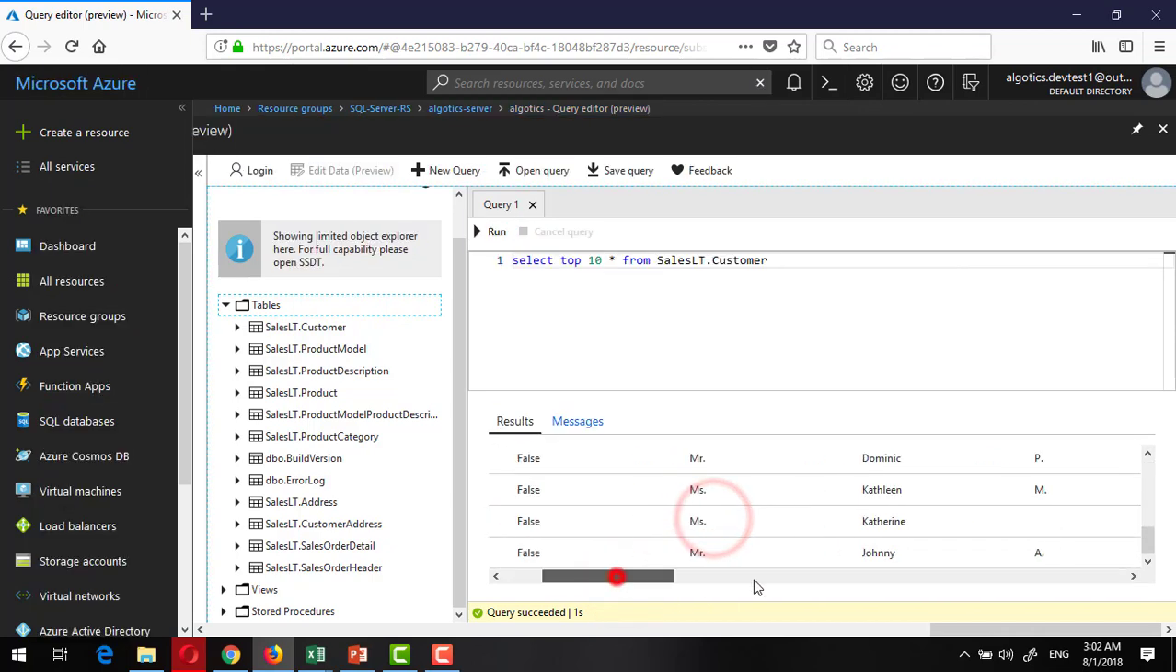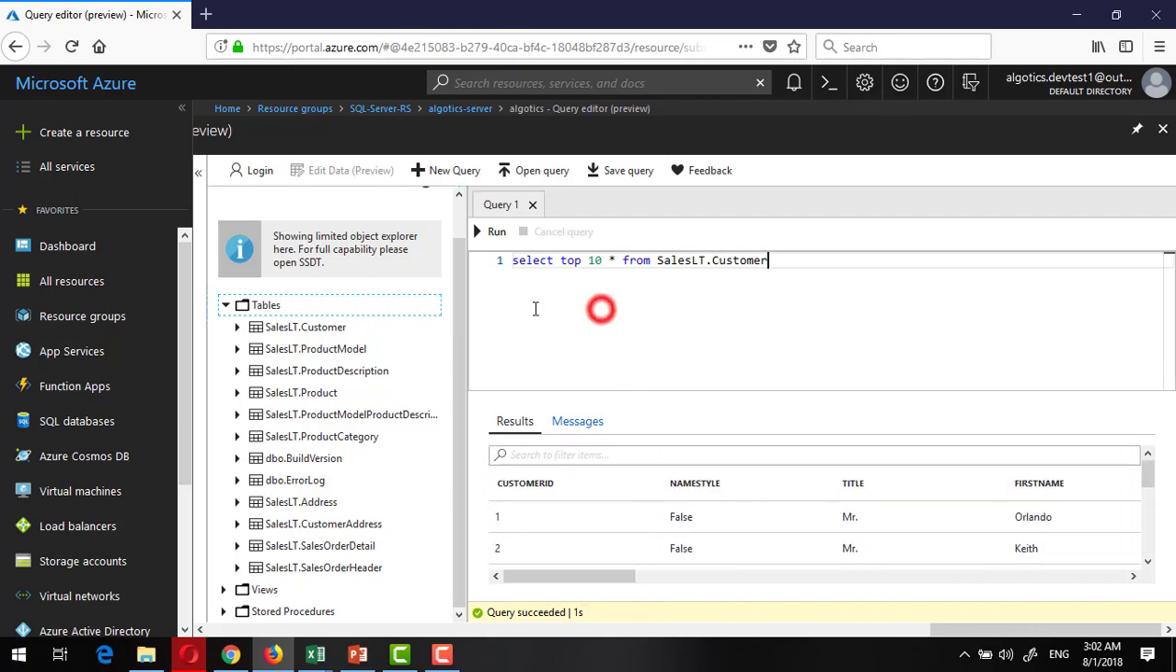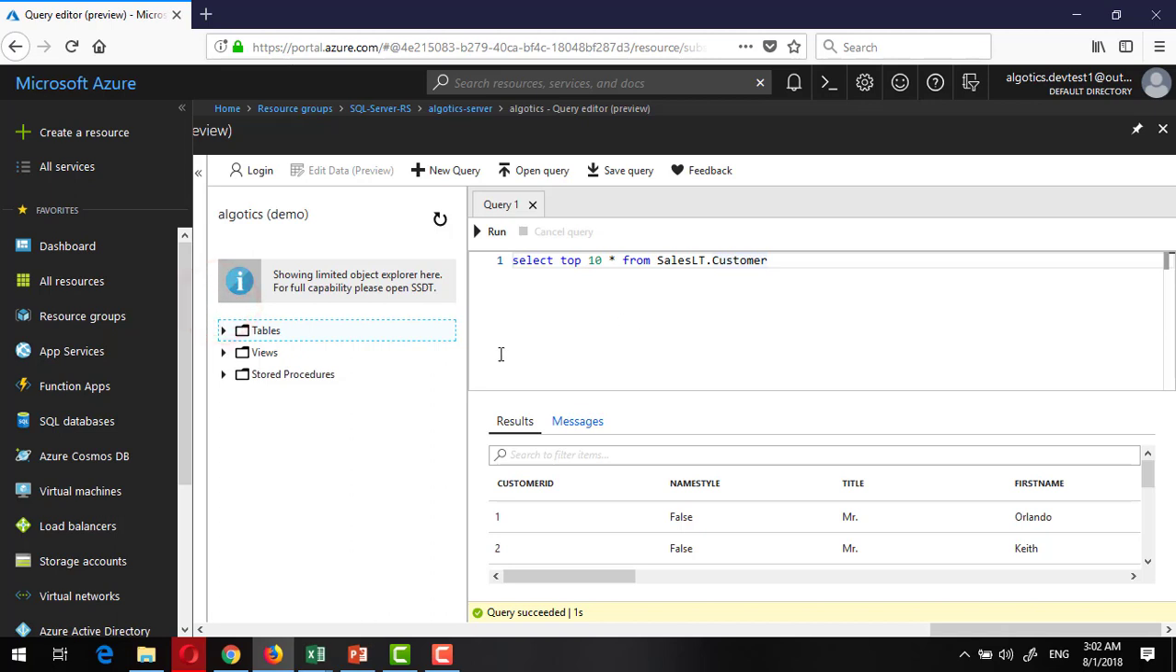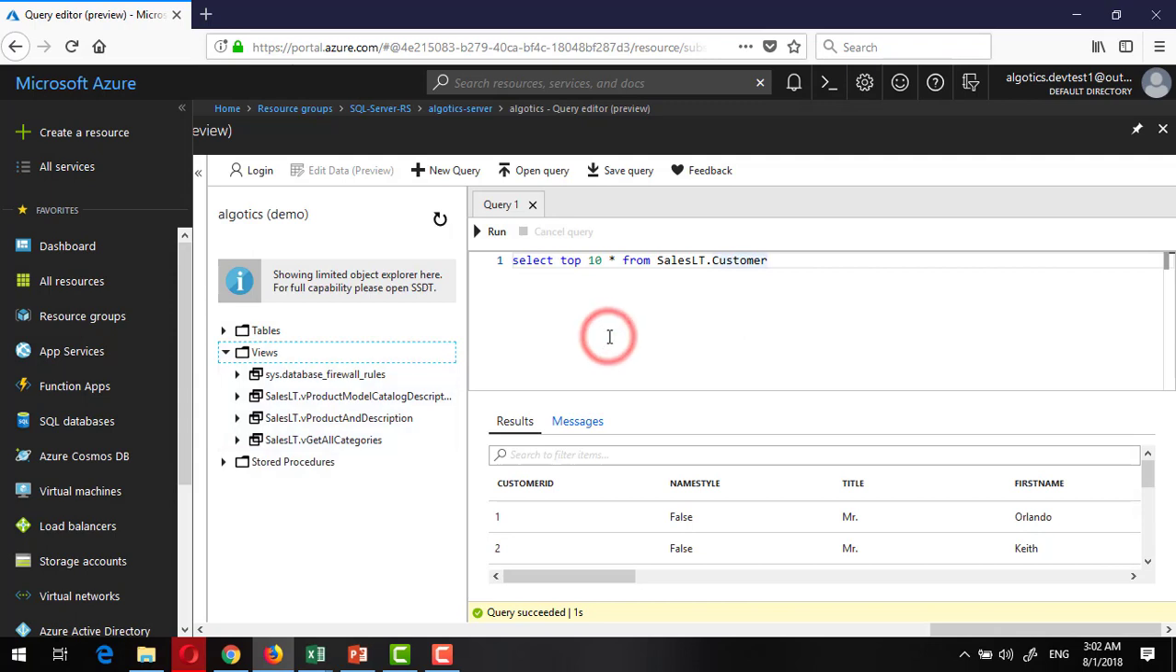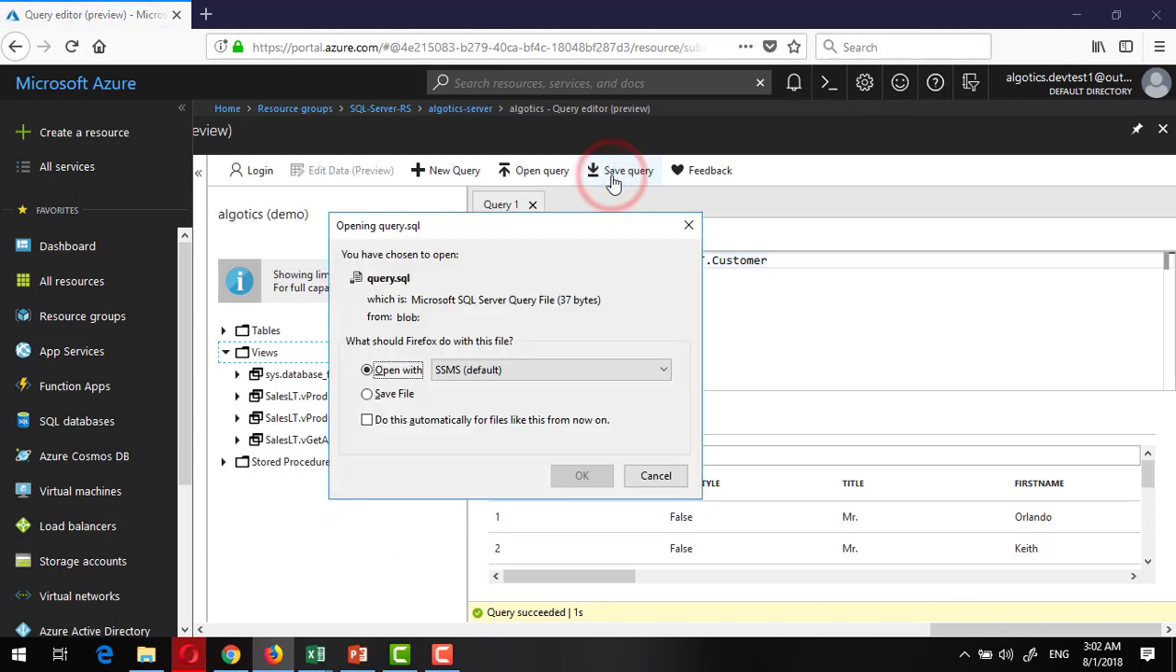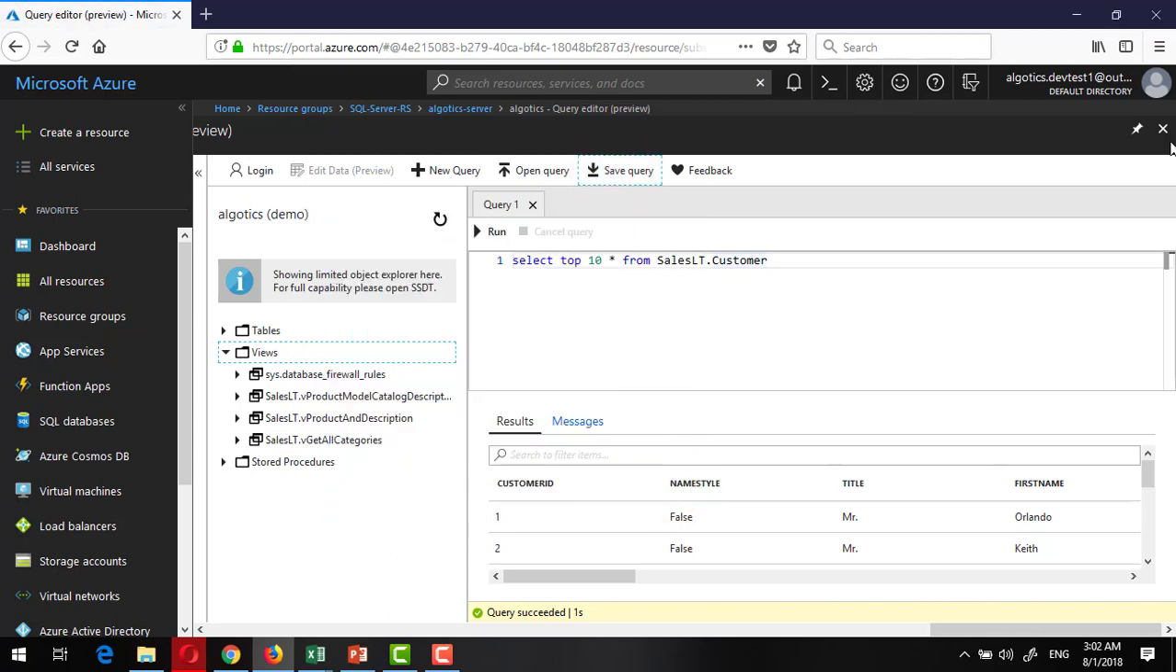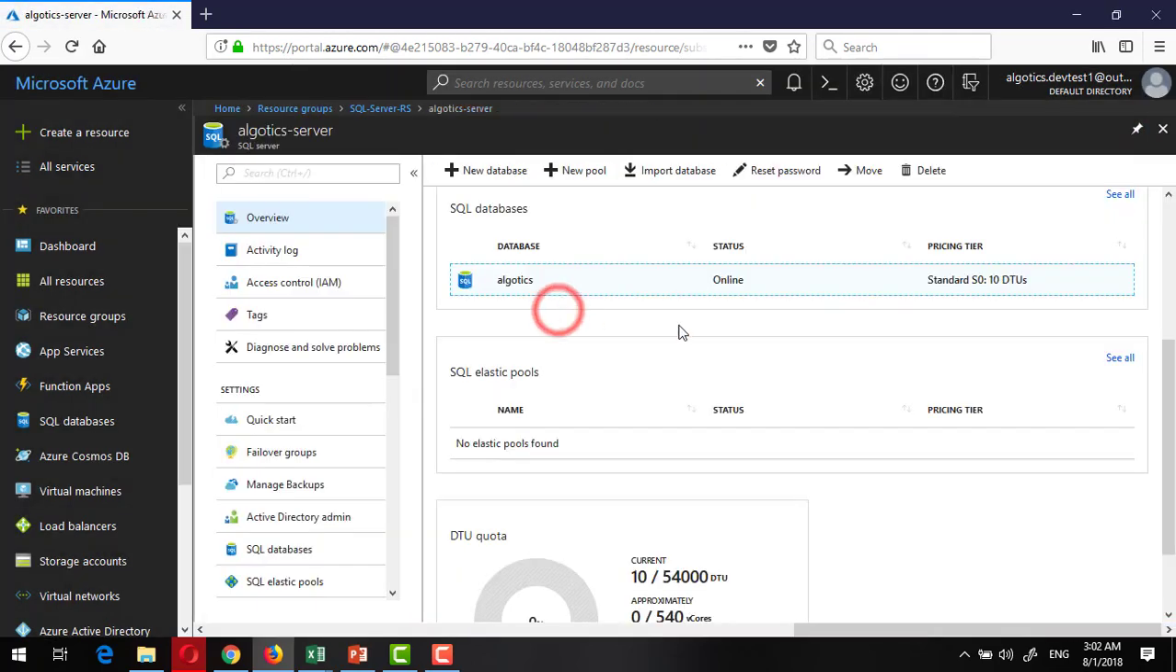Okay, top 10 records. So in this way I can browse my tables and database on the portal if I don't have any client to access the database, right? And I can save the query as well on my disk. So here I'm not going to save anywhere and will go back to the database.